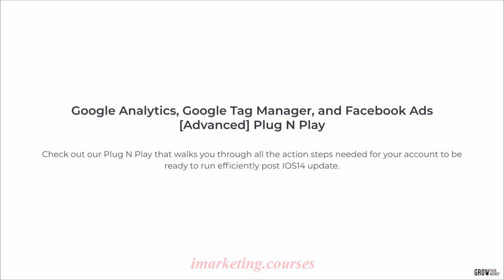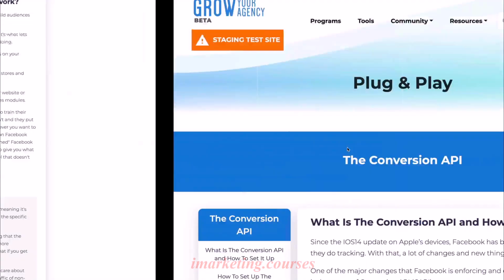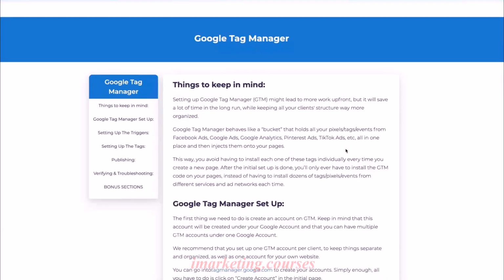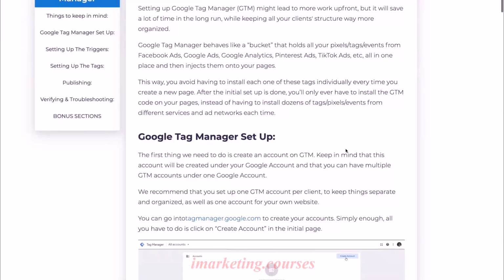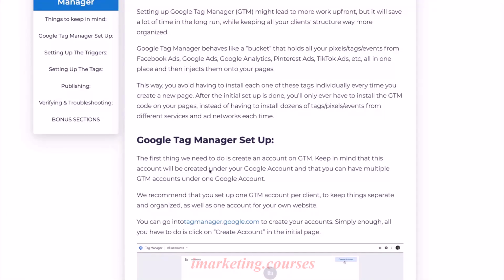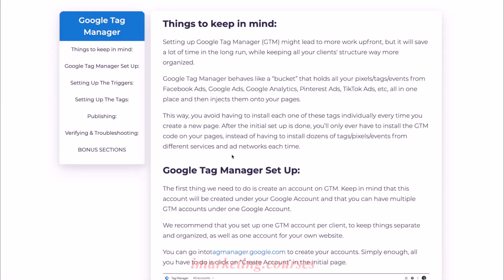Now, moving on to Google Analytics, Google Tag Manager, and Facebook ads, plug and play. So this is, for those of you who want to know how to track Google ads, here is how you do it. Now, you can see right here, we have the Google Tag Manager, okay? Now technically you could just set up the Google tracking, but what we like to do here, and this is basically an easy way to explain it, Google Tag Manager behaves like a bucket, okay? So what this does is it holds all of your pixels, tags, events from Facebook ads, Google Analytics, and Pinterest ads, TikTok ads, etc., all in one place, and then injects them onto your pages. This way you avoid having to install each one of these tags individually.